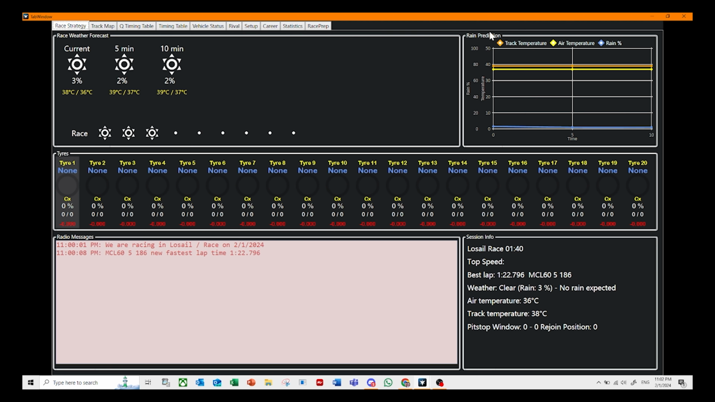In the previous episode we showed you how to download and a small tutorial about team telemetry, but today we are going to be teaching you about the tab window over there. First I'm going to go over the race strategy, track map, qualifying table, timing table, vehicle stats, rival, setup, and career statistics, and race preparation.